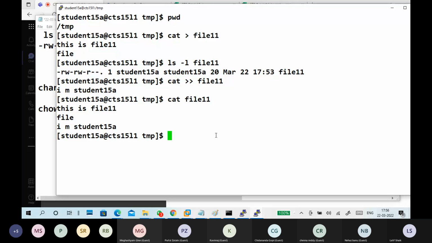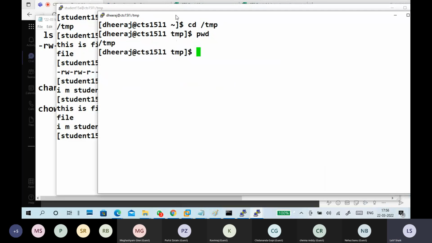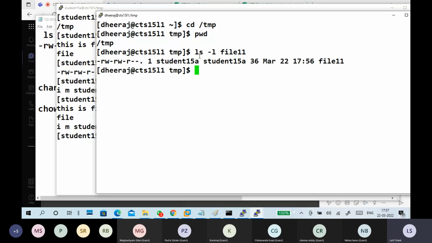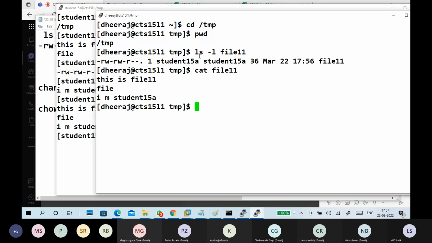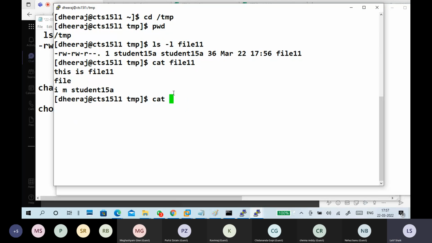Same file. I want to add with the dheeraj account. This is dheeraj, who is also in /tmp only. So ls -l file11. This is the file. I want to see the content of the file. Yes, the file is showing. I can read the file. Add with double greater file11. What is it showing? Permission denied.